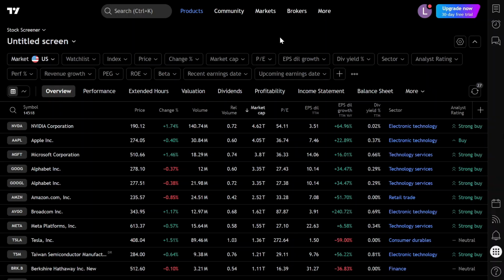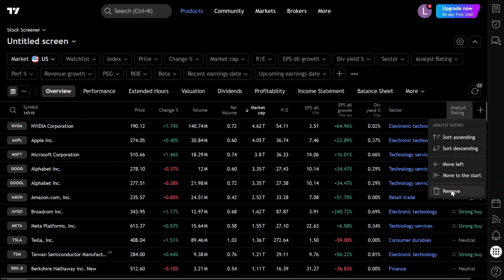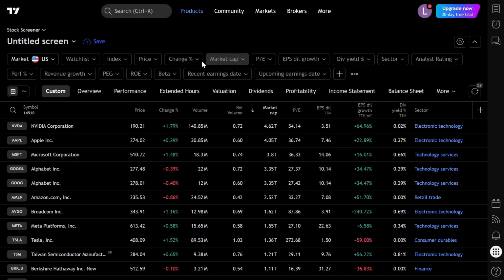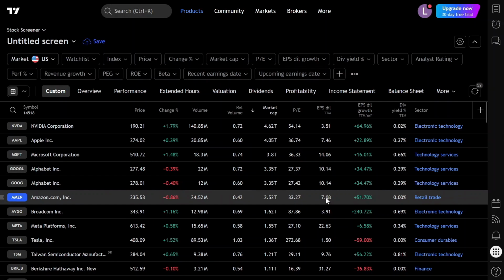So I will not go into the details of how you would remove these columns and how you add the extra columns here, or how you remove these filters, or how you add additional filters here. But I assume that you have all done that, and now you want to save the stock screener. So there are two ways.